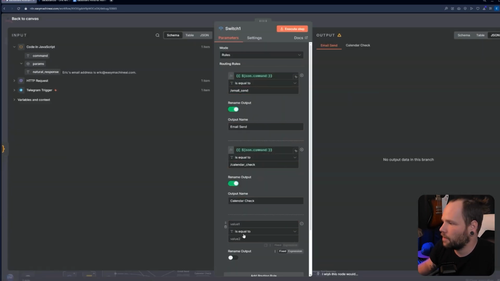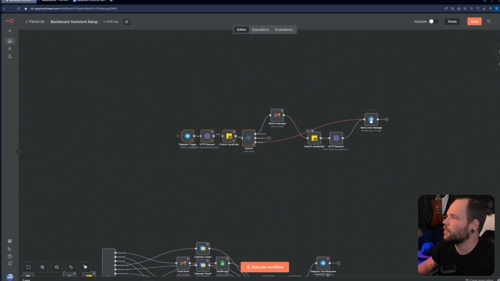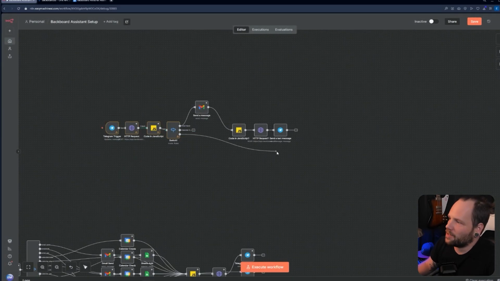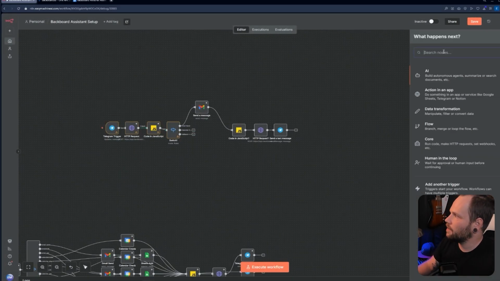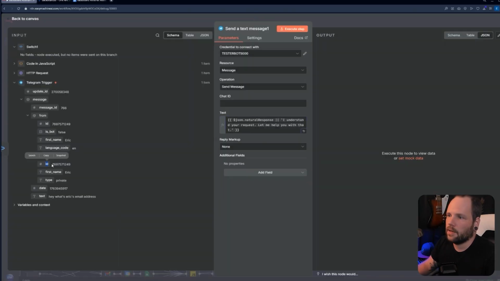So let's just go add option, fallback output, right? Extra output, just like this. We're going to send it. Excellent. Okay, cool. So for the fallback, we're just going to go over here and send the natural response from our code node. And I stole the thing from here, and then chat ID, same thing, just like this.